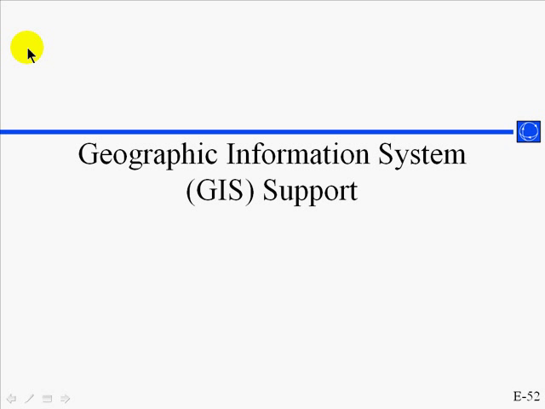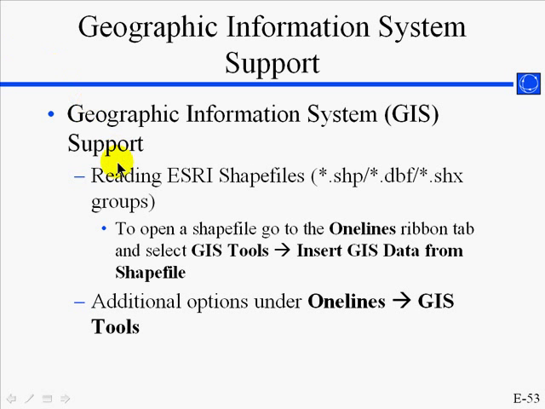Next, we'll discuss PowerWorld Simulator's GIS support tools. Those tools include the ability to read in Esri shapefiles, which typically come in groups of 3, where you'll have a shapefile that's represented with an SHP file, an associated database file, and an SHX file. These 3 files together describe the shapes that occur in the shapefile and also some of their attributes. Simulator also has some additional tools, such as being able to place a measure line on a one-line diagram and some other related tools for GIS support.